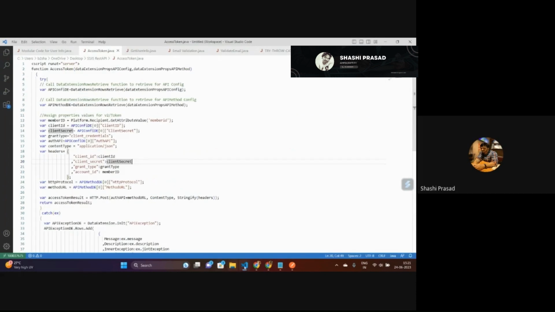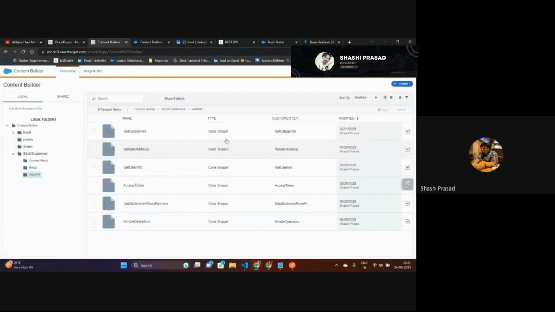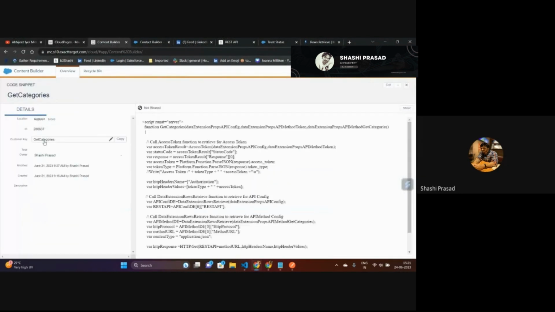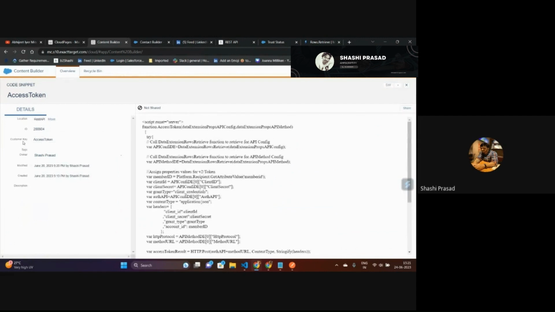Now this code I use here. Another important thing I always keep doing is, whenever you are saving this code snippet, let's say access token, I give the customer key also, not the system generated one, but my own. Whatever name I give, the same name I copy for the customer key, not 1 2 3 4 but something I can memorize. I can memorize the name, so I keep the same.